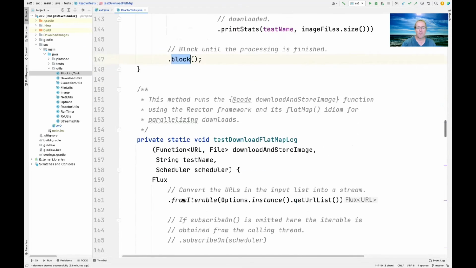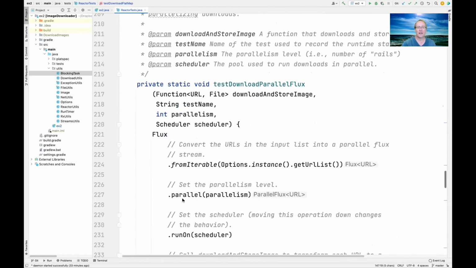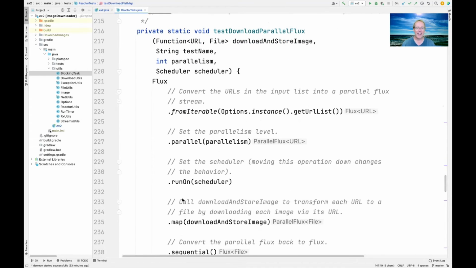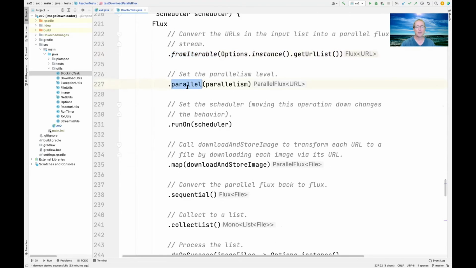Then we also have one here called test download parallel flux. This is very much like the one we looked at before, the parallel flowable from RxJava, in that they have baked parallel processing into Project Reactor in a way that doesn't require you to know this concurrency idiom using FlatMap. So here's what it looks like. It's very simple. We convert the list of URLs into a flux of URLs. We set the parallelism level to whatever we want it to be. And then we tell it to run on the designated scheduler.